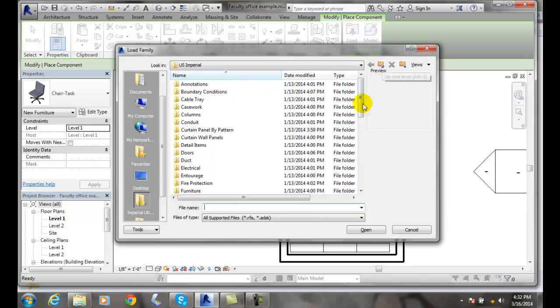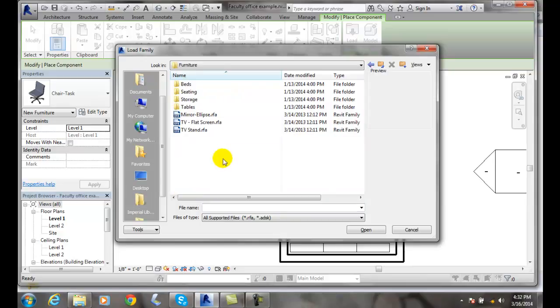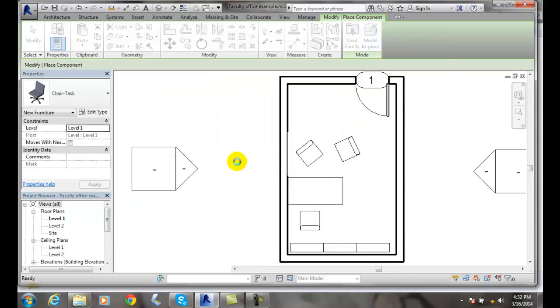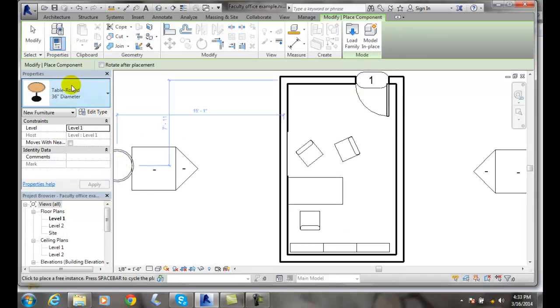It'll show me all the folders, and let's say I want to go into Furniture. Now I'll double click on Furniture, and let's say I want a table, and I come down here and I can say I want a table round. There we go. I'll say Open. It loads it into Revit's model. It goes into the Type. You get a preview here.